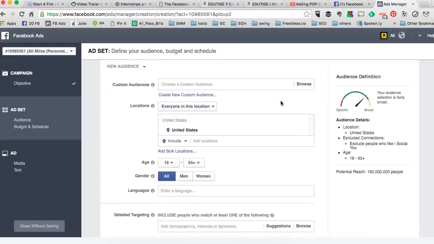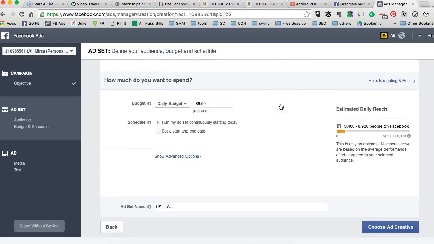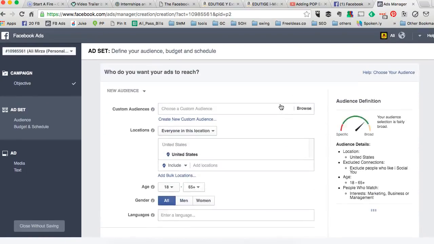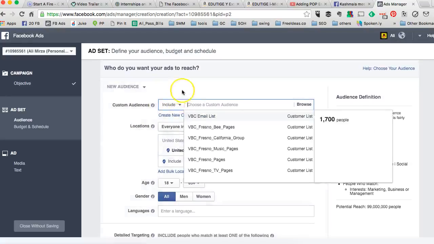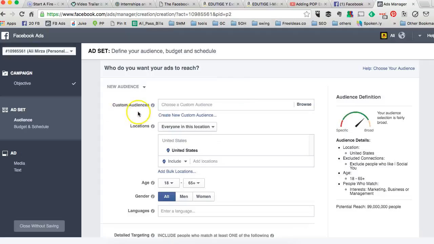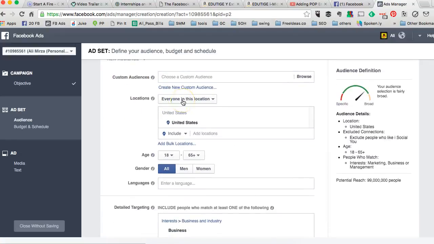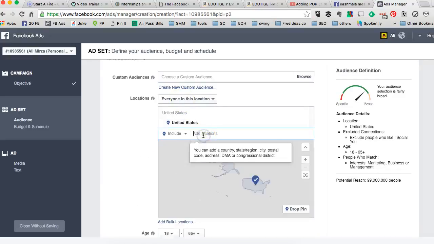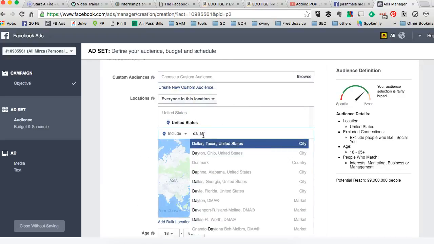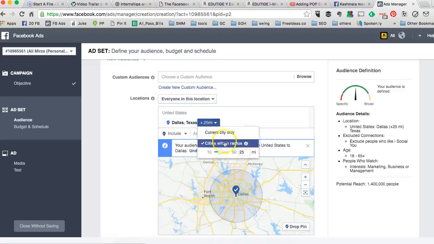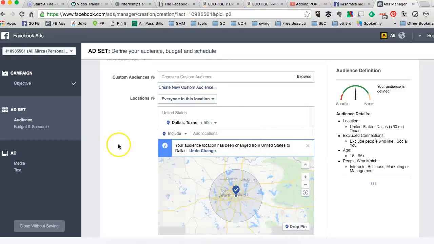And then select the set audience and budget. And this is where you will select the audience for your page like ad. So let's go through all of these fields. First is the custom audience. I'm going to skip that for now. We'll cover more on custom audiences later in this course. Location. So if you have a location-based business, you can add your location. So for example, we are based in Dallas, Texas. So I'm just going to add Dallas, Texas, and 50-mile radius.